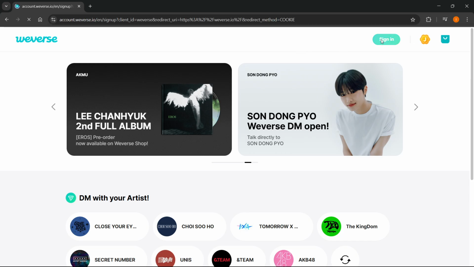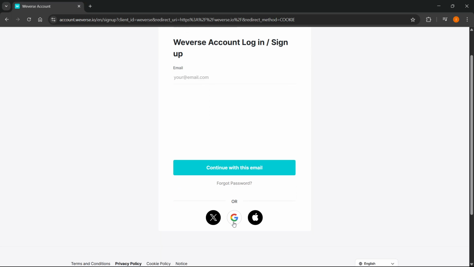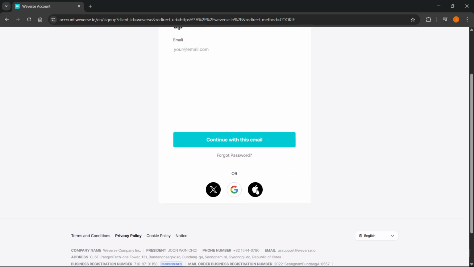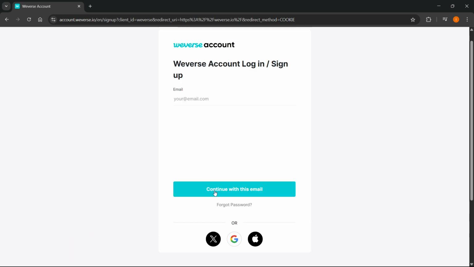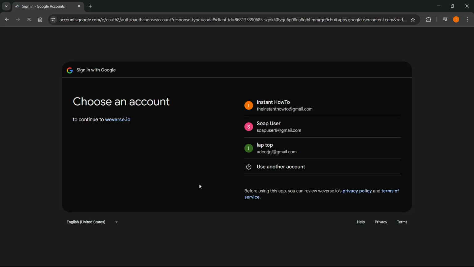app. And then once you click sign in, you can either log in, put in your email and continue with the email, or you can just sign in with Google by clicking over here. You can sign in with your Apple ID by clicking over here, or with X/former Twitter by clicking over here. So I'm gonna go ahead and sign in with Google. I'm gonna click on that because I think it's the quickest.